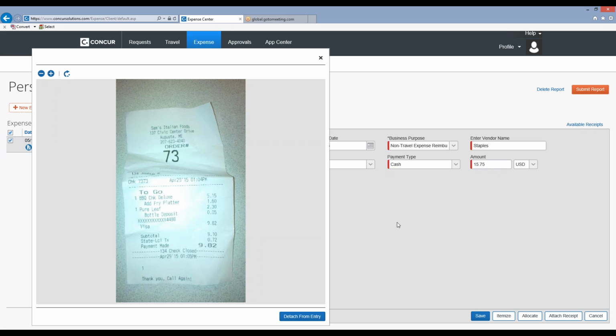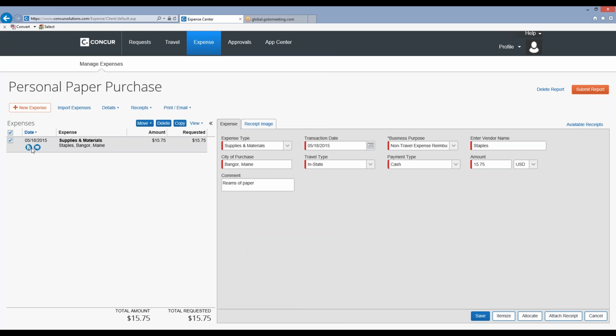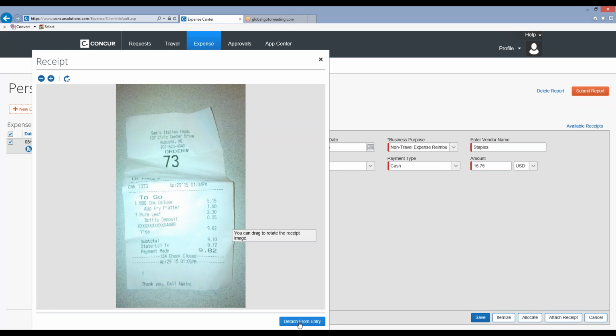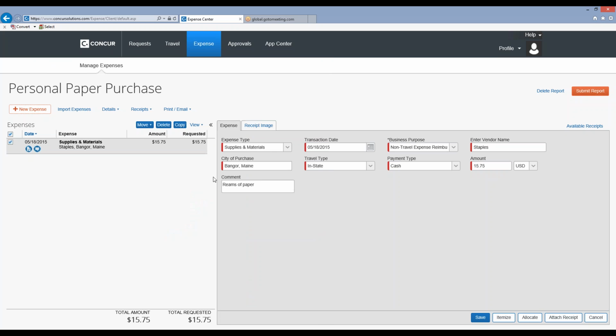Of my receipt. If I chose the wrong one and I look at it and it's not good, I can detach that receipt and go find a different one. I can rotate the image. I can make it bigger or smaller to make it easier to read. So that is now in there.